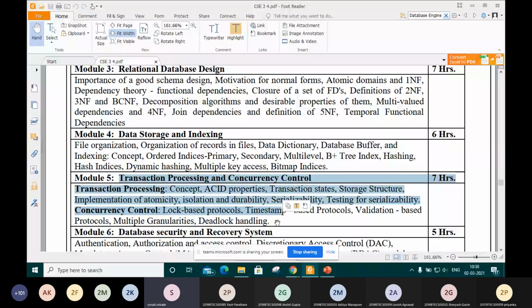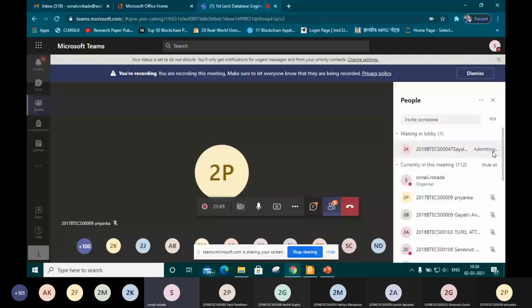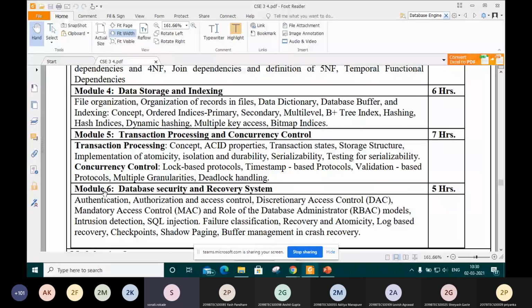And the last module is database security and recovery system. So what is database security? What is a recovery system? Now we know that we have a computer for storage of our database, so it will require some kind of security. For that purpose, we need authentication, we need authorization, we need access control.